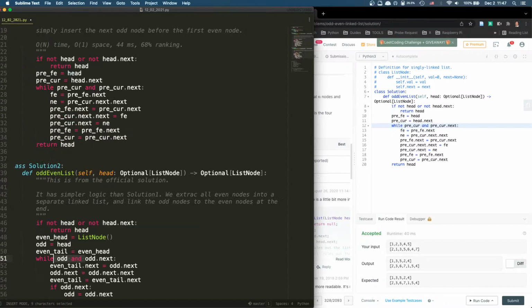So now we break out. First thing, even tail always equals even tail.next. So even tail.next needs to be None, so we turn it off. And then odd.next needs to equal even head.next, right? And we're going to return head. Yep, I think this one shall work. Give it a shot.